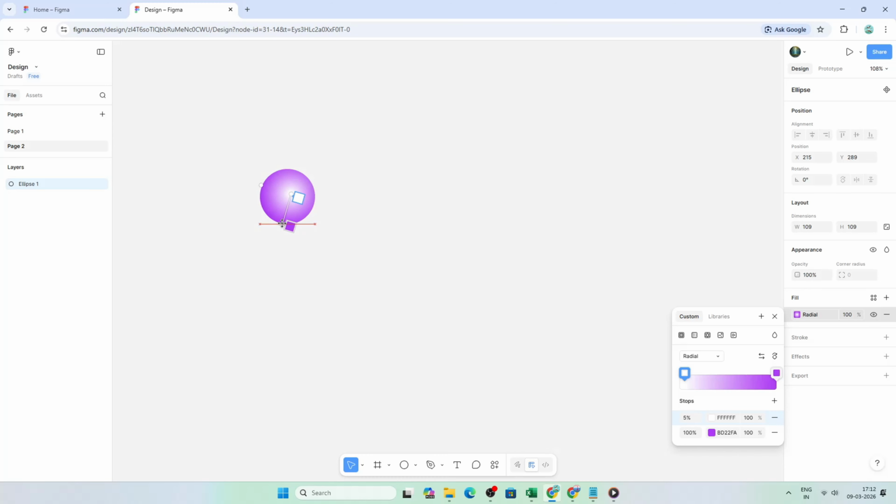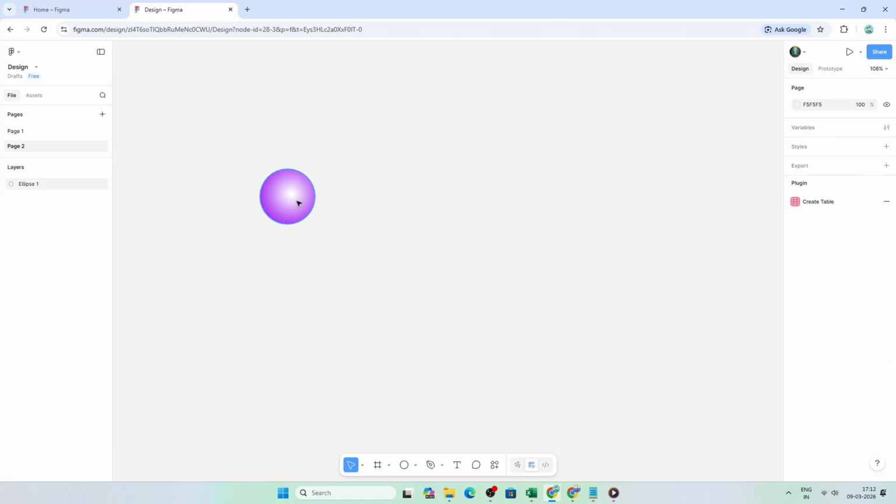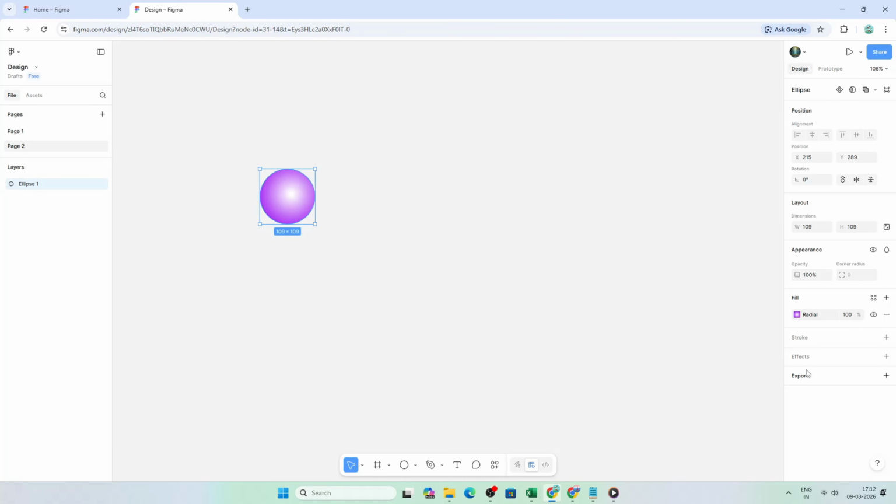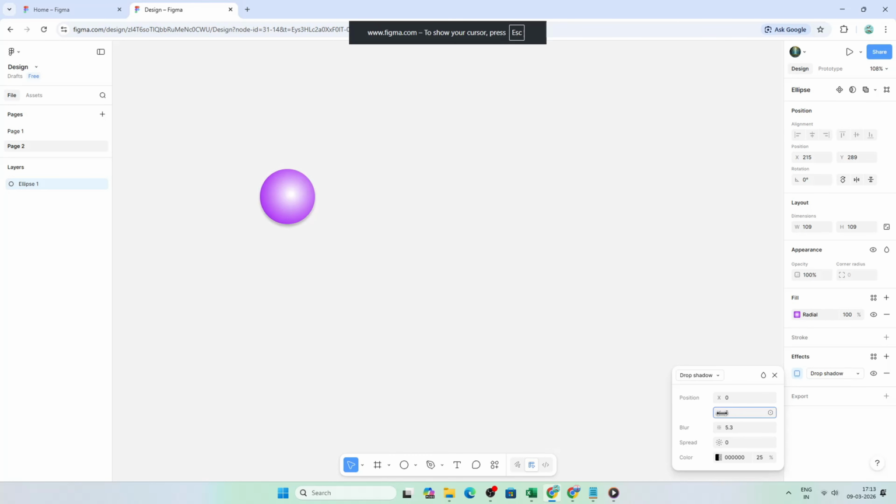Next, add a shadow to anchor the shape. With the circle still selected, go to Effects and choose Drop Shadow. Adjust the blur to soften the edges, and tweak the X and Y position to place the shadow in the direction your light appears to be coming from. Lowering the opacity a bit usually looks more natural.